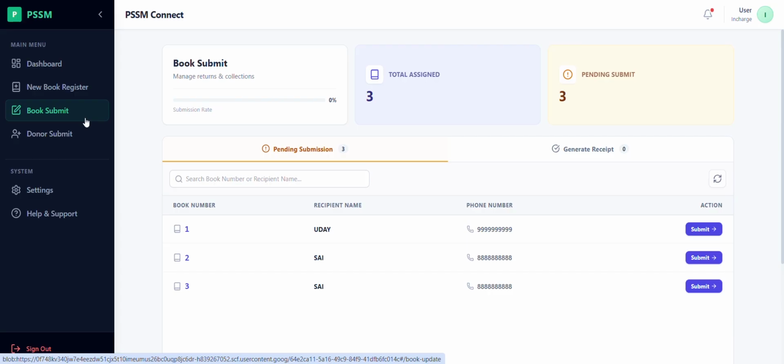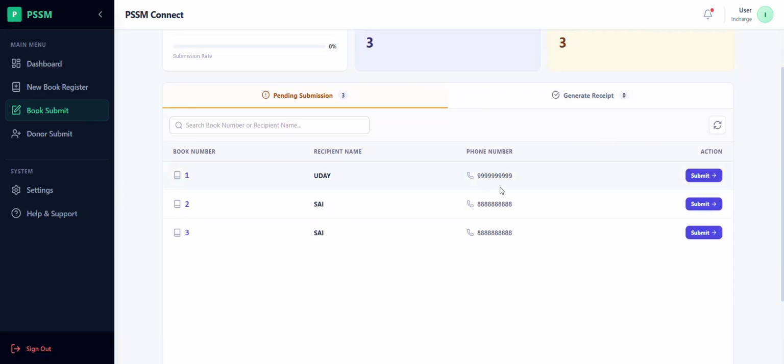Okay, I have distributed the books, so Kamalakar distributes the books to Uday as well as Sai. Uday and Sai go to different locations, ask their friends and relatives, and collect all the information. Now the stage is where he wants to submit the book. So this is the book submission phase. For example, Uday is trying to submit the book.